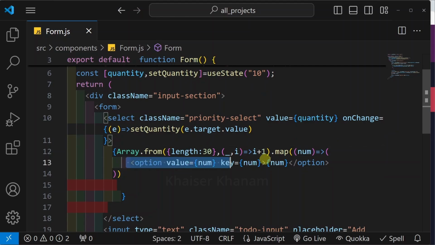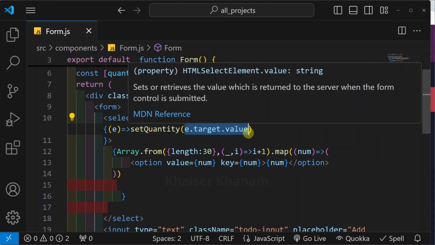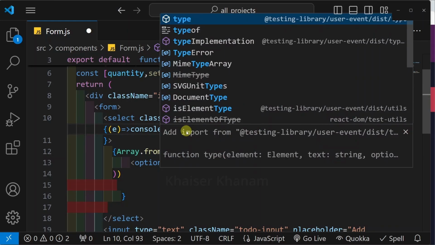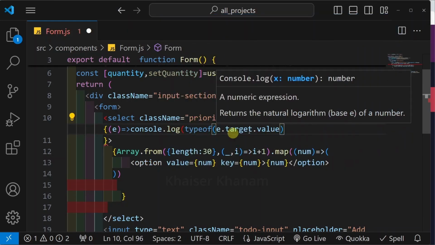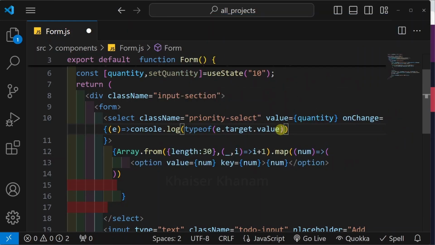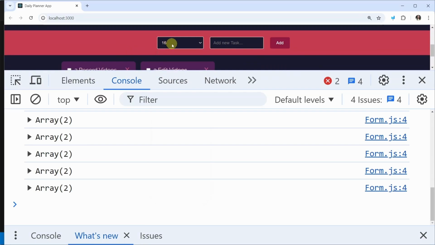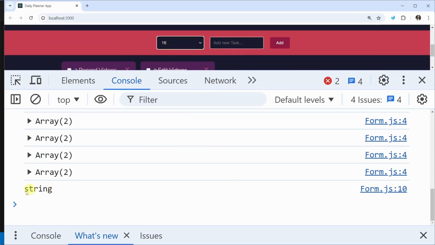But here inside this option field, I just want to pass the value as a number. But using this e.target.value, whatever result we get will be in the form of a string. Let me show you. I will write here console.log. Inside this, I'm just going to write the typeof operator, and I'm going to wrap the entire thing inside parentheses. Come here, inspect, come to console. Now I will select any value. You can see the type of that value is nothing but string.